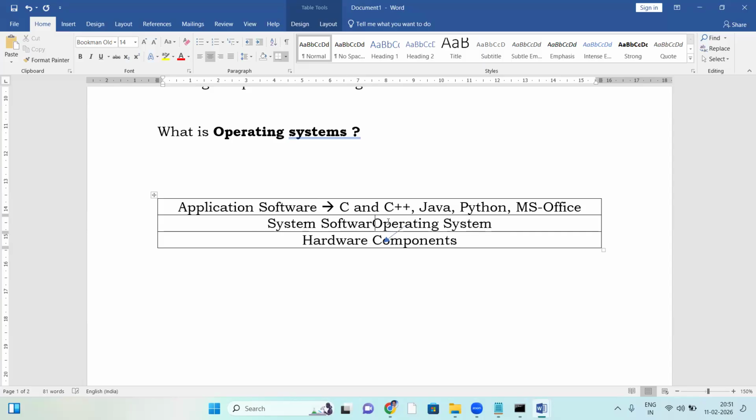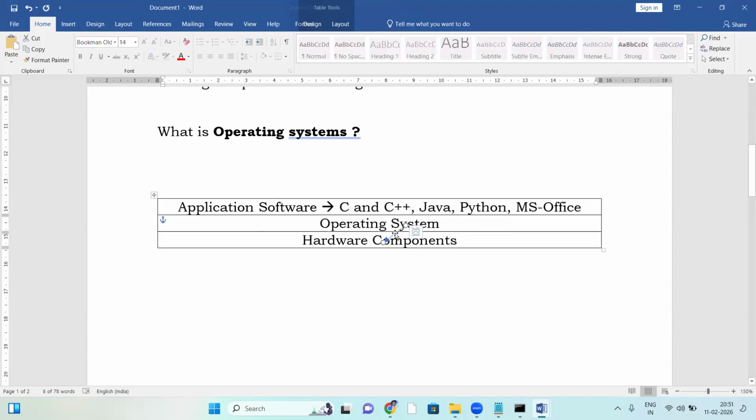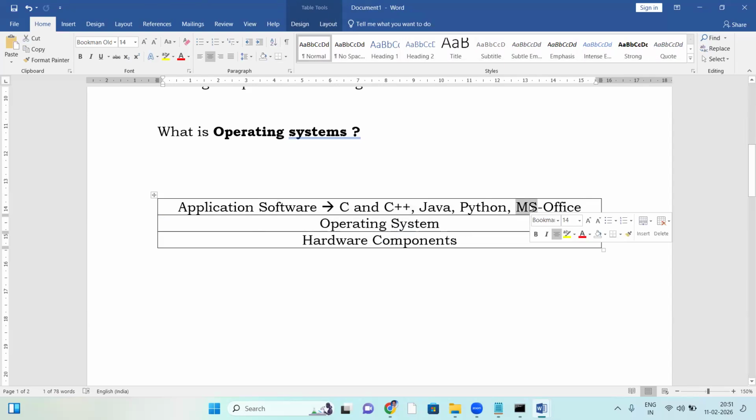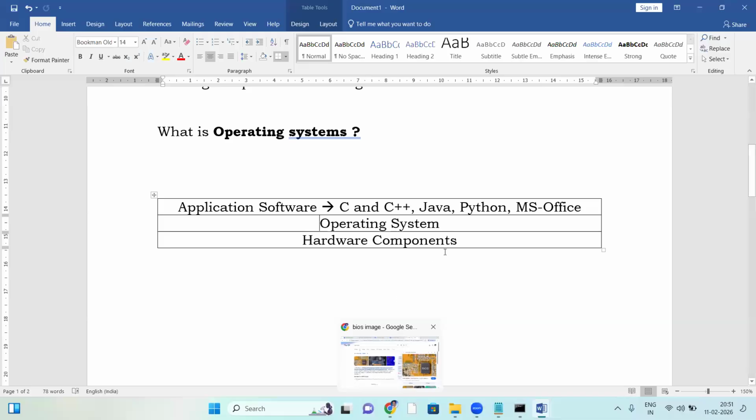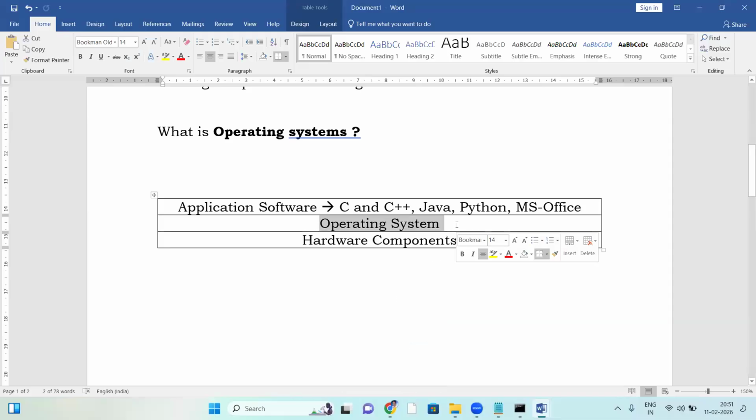So OS comes under system software. On top of it, all programs run. Everything is running on OS only here: C program, C++, Java, Python, MS Office, even the Zoom application, a browser. Any application in your system is running on OS. So the operating system is giving a platform, and on top of it all are running.